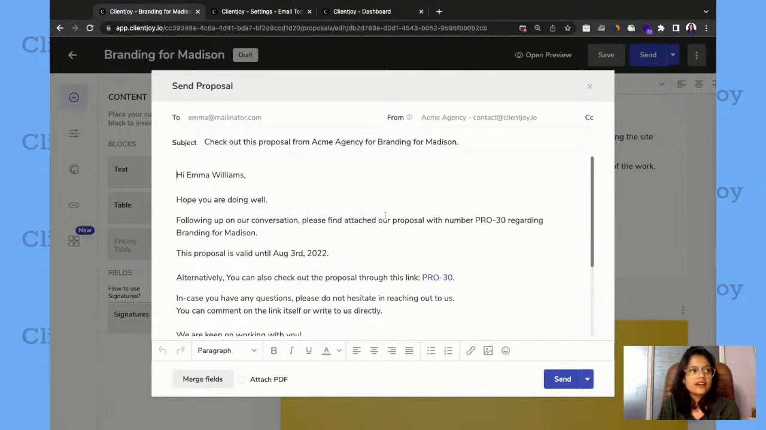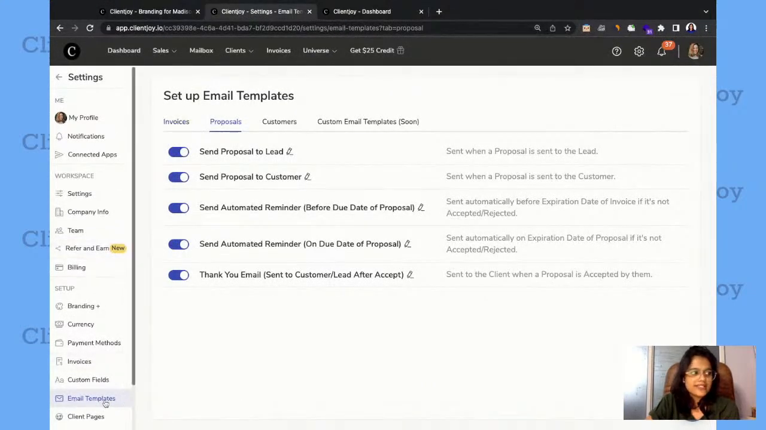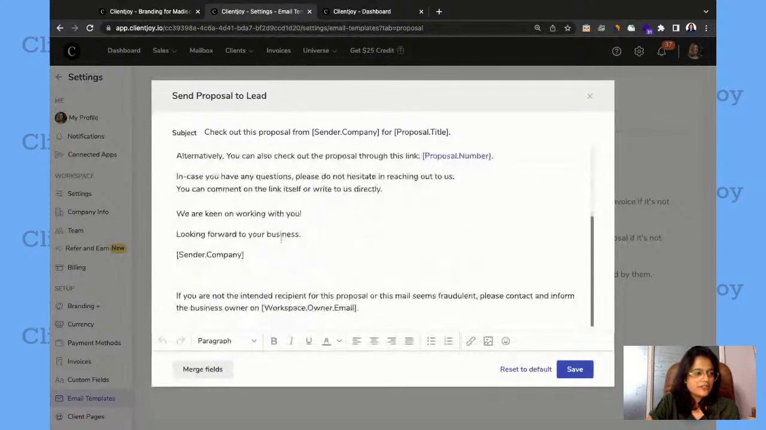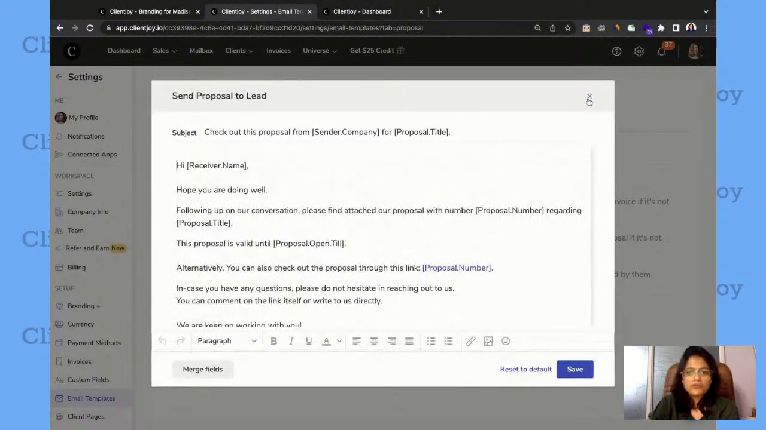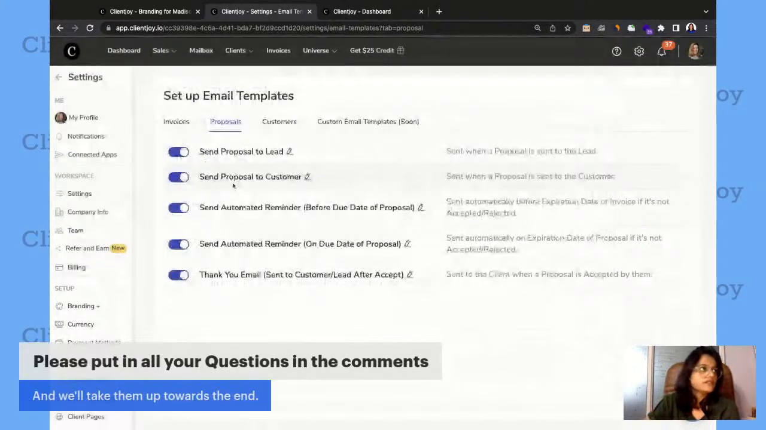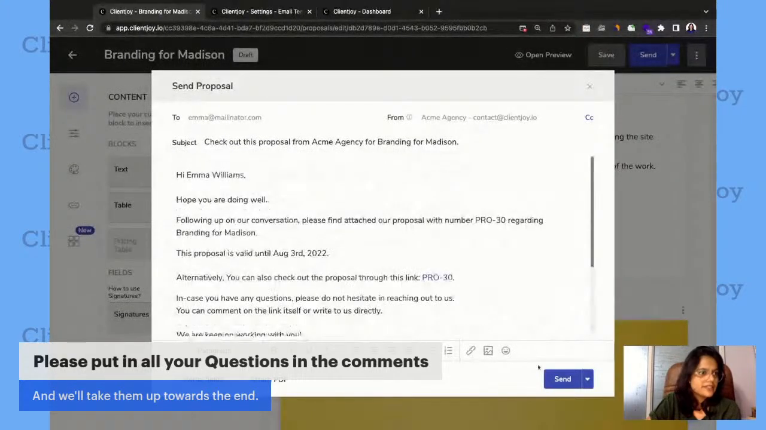So this is the email which is pre-filled. This you can also customize. I will show you. In the settings, you have the email templates tab over here in the setup. In the proposals tab, these are the two emails. You just click over here and update it as per your needs. So what will happen is every time you are sending a proposal to your lead or to your client, these templates will be used. Okay, so you can review it also and then just click send.